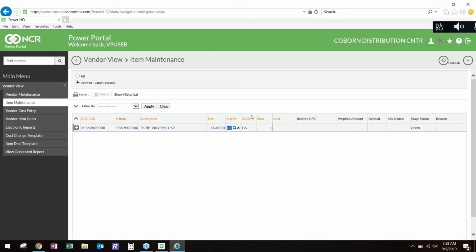The next field is CUOM, which is case unit of measure. This should always default to CS as being the value, and really CS is the value we want. So even though you can click in the field and it'll provide other options, the CUOM really should always be case, regardless of what the item is within itself.